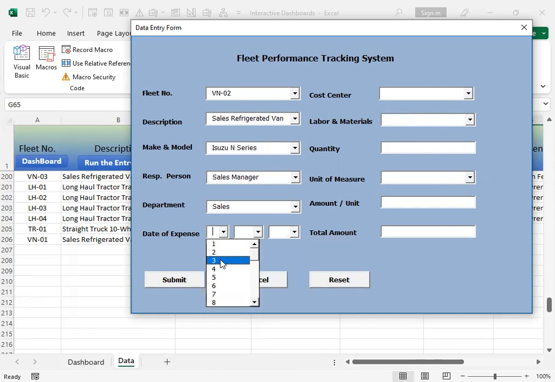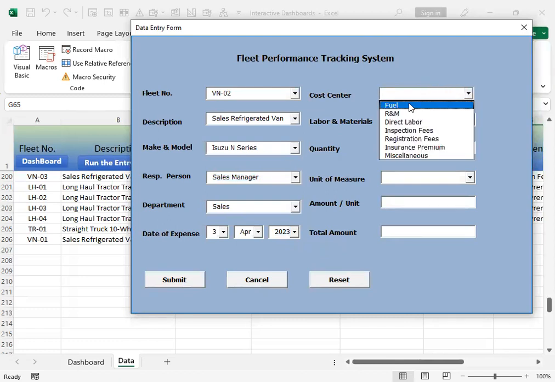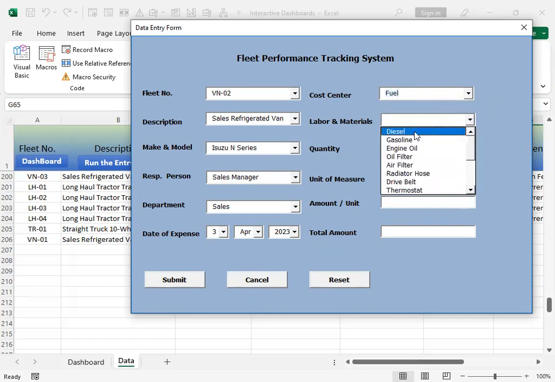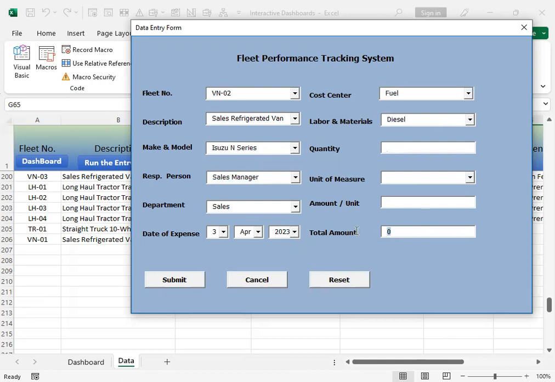Let's say the date is the 3rd and the month is April, which would be 2023. Then the cost center would be fuel, spending for the fuel. So this is going to be diesel fuel. And just watch for this. I say quantity is 100 liters. If you notice when I type the 100, let me do it again. Let me erase this one.